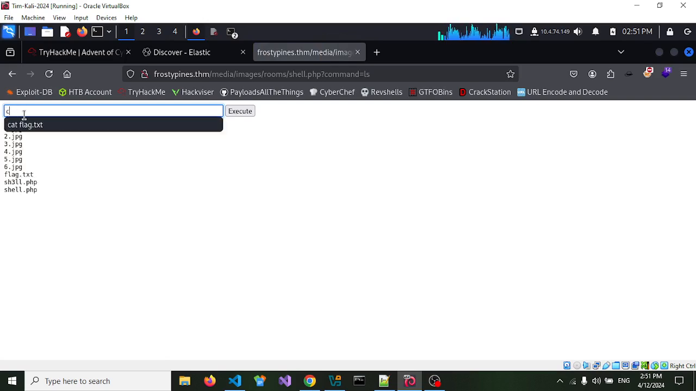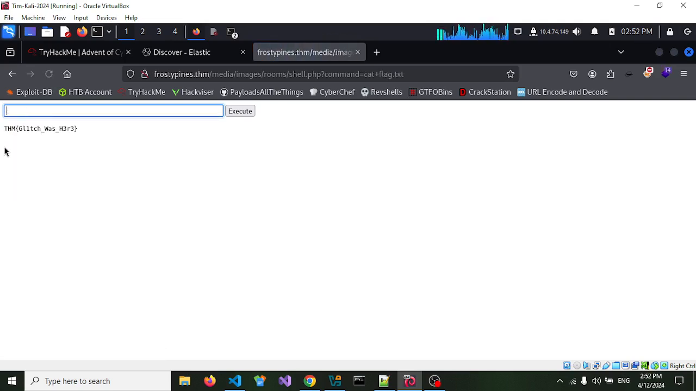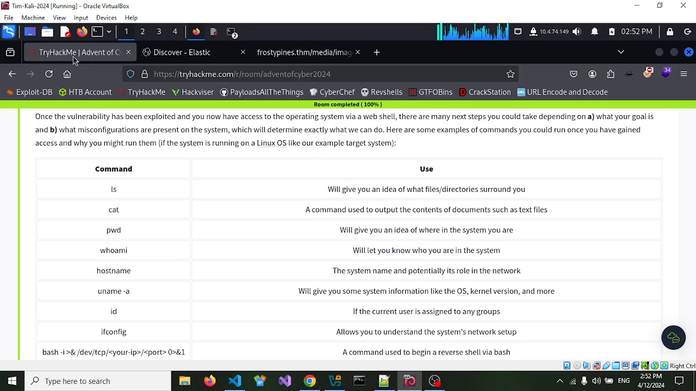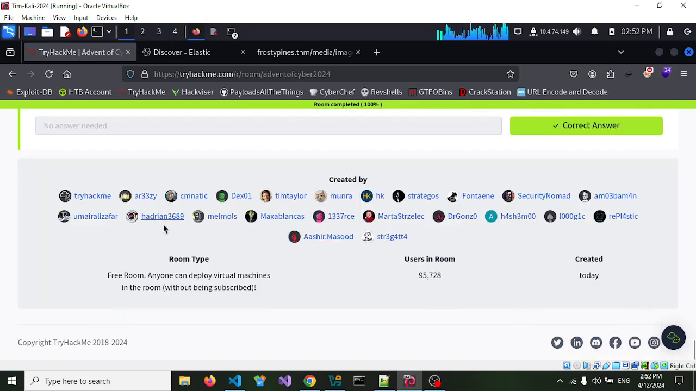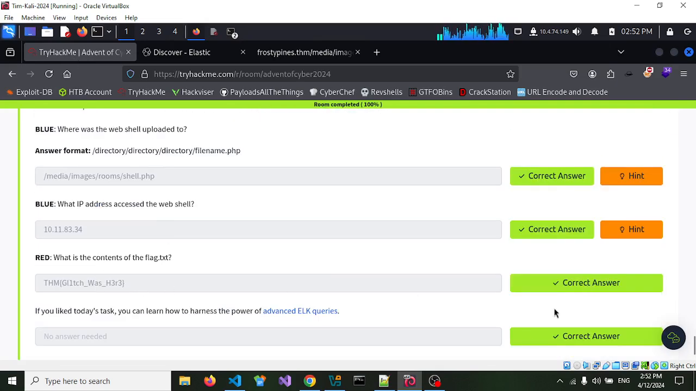So we can use cat flag.txt, and THM glitch was here. We got the flag. So if we go back here, you can see I've already put it in. Glitch was here, and the room's completed. But you can also get a reverse shell on the machine too, which I'll go through.